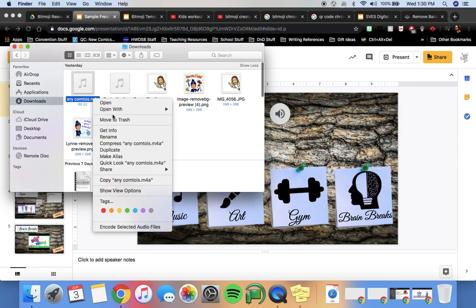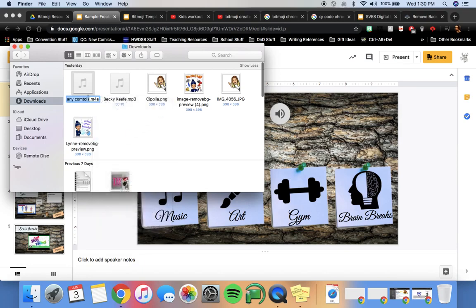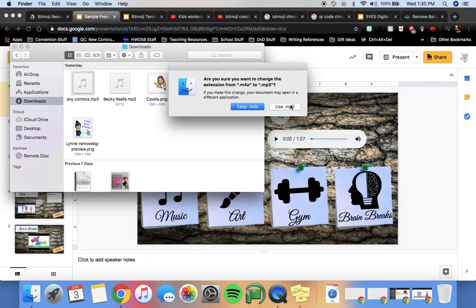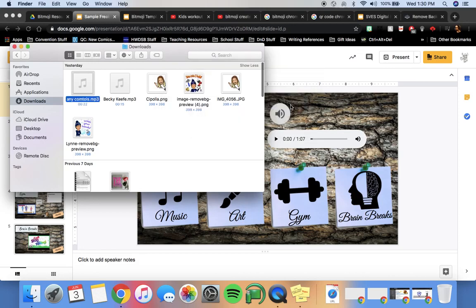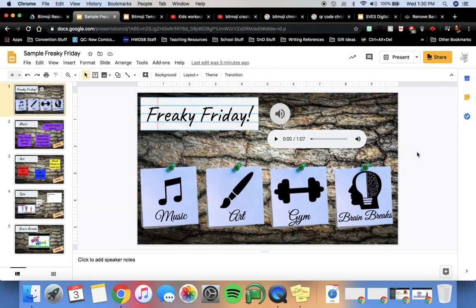So if it comes to me as an M4A, I can go to rename, I can switch this to .mp3, hit enter, and it allows me to switch it. Okay, this is an awesome built-in feature of Mac. Unfortunately, PC does not have this, which means you're going to need to go to Google and search M4A to MP3 converter. Okay, if you try to insert an audio file that is not MP3, it will give you an error message and it will not allow you to do it.